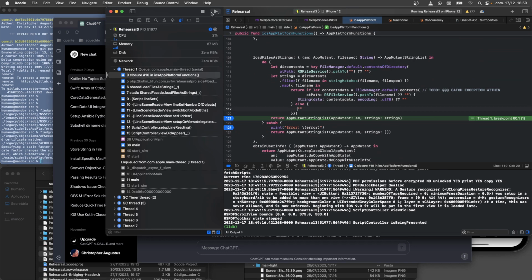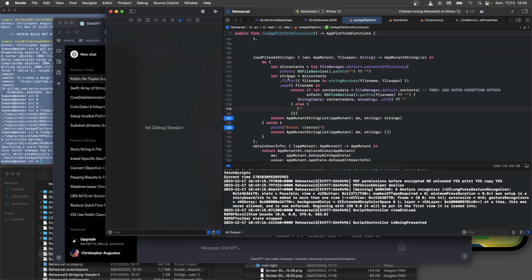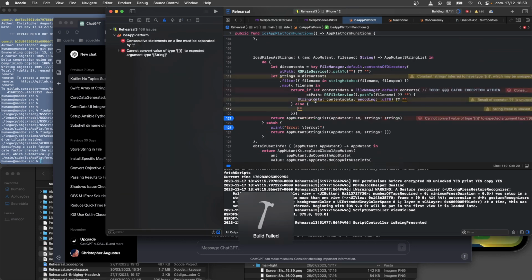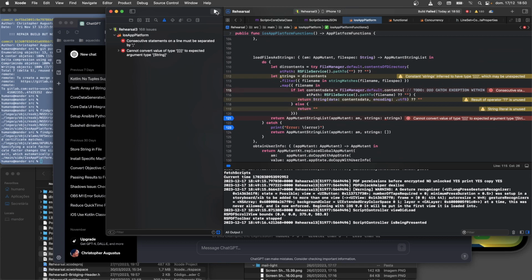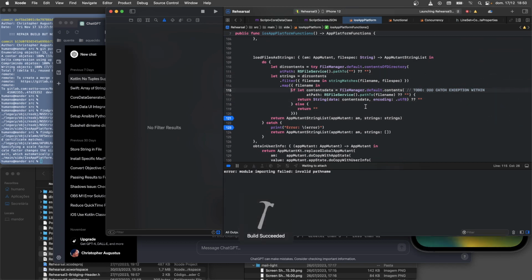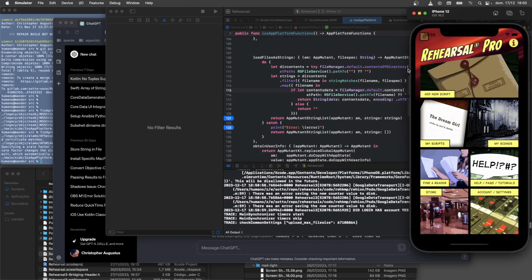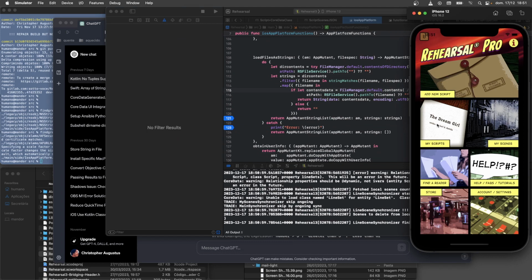But I'm pretty sure I can do it in Kotlin. No. Yeah, consecutive statements on a line, da da da da. Anyway, yeah, I can't do that. Statement-based programming, not a fan. Everything should be an expression. Why not? Why can't everything be an expression? Okay.